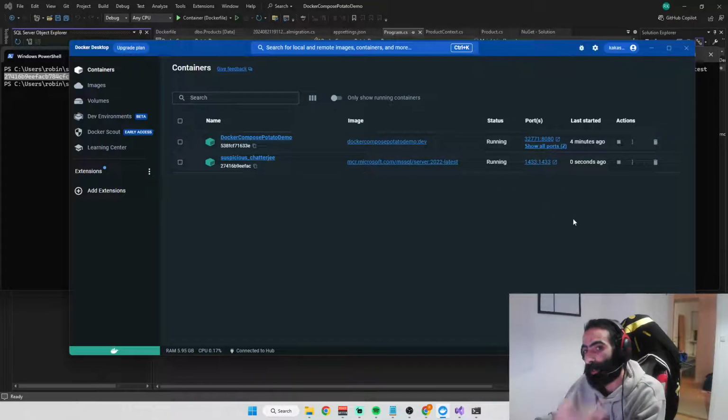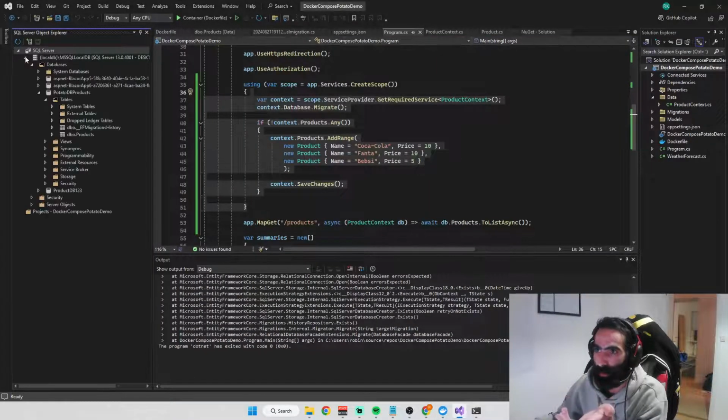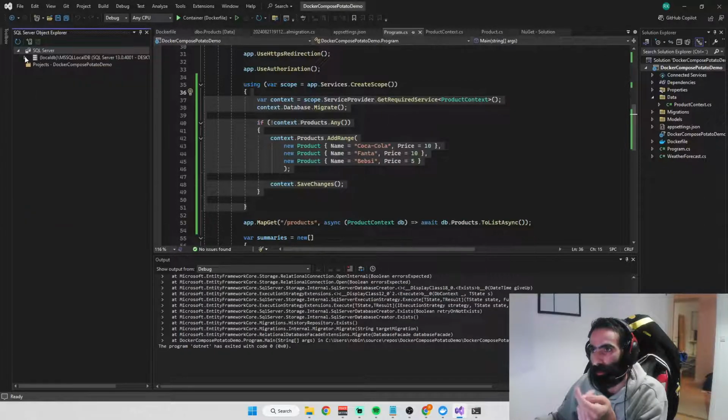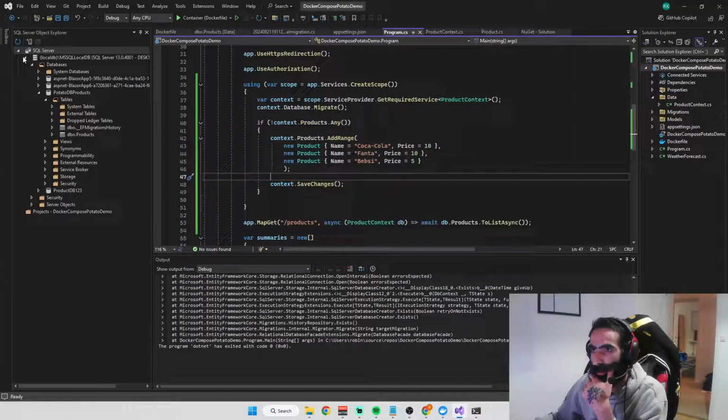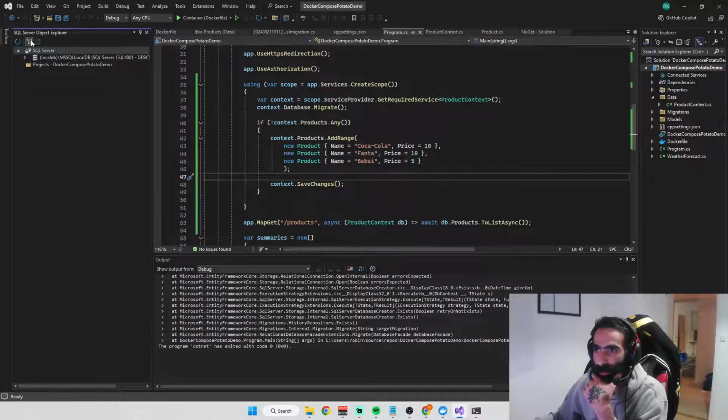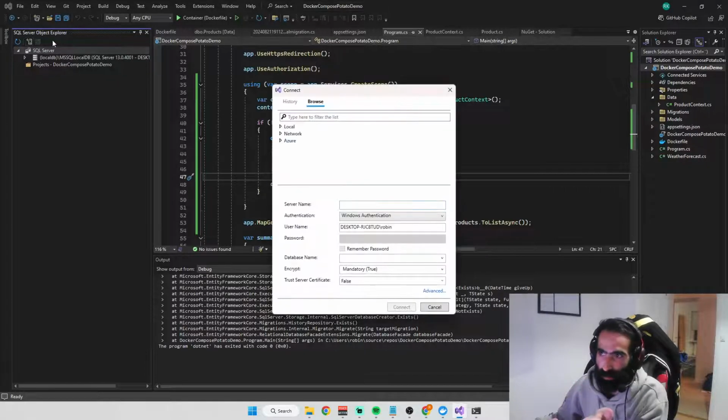I can connect to this container using SSMS, or I can connect to this container using the extension here. I don't want to start SSMS because that will really slow down my computer, since I have so many things going on right now. So we'll just connect from here. But again, you can open SSMS if you want.